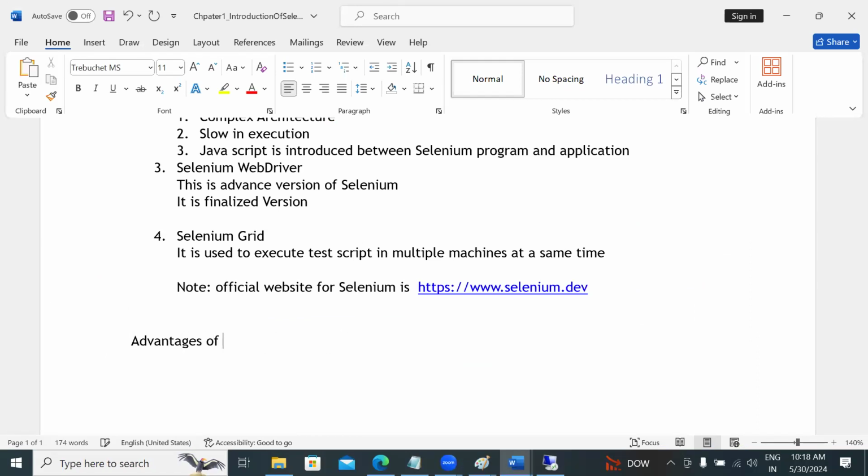Advantages of Selenium. What is the first one? Open source. It is an open source automation tool. That is the reason demand is there.